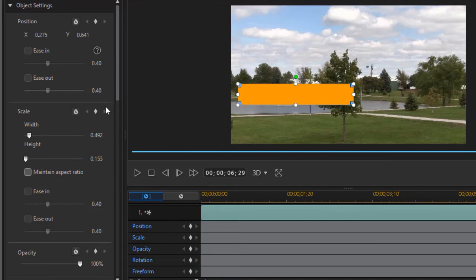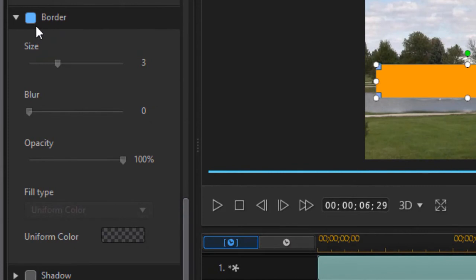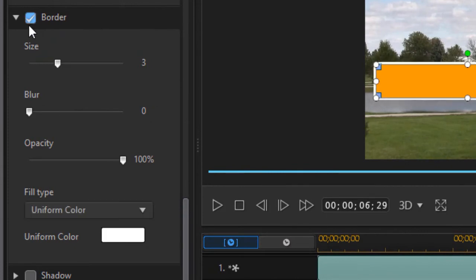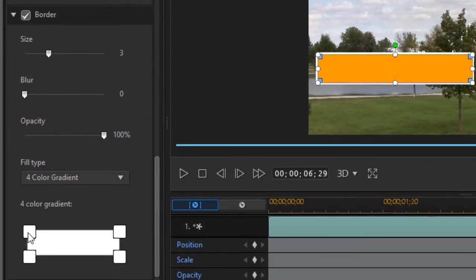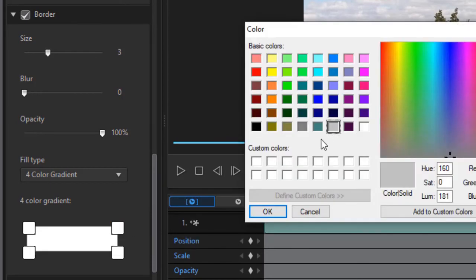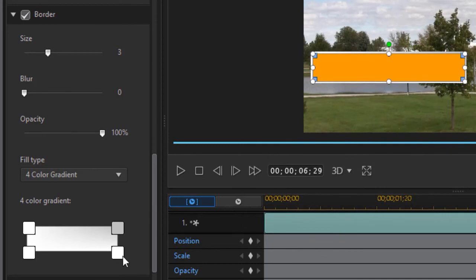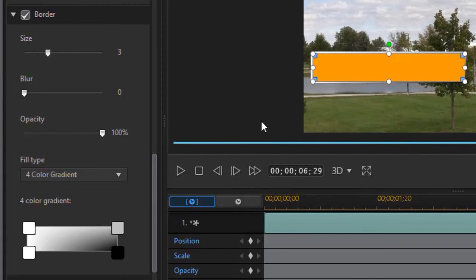Now what I want to do is I want to take that same thing and add a border to it. We go down to the border controls, and I'll click the box next to the word border. It defaults here to a white border. Let's do a fancy one. Let's do a 4-color border. So I'll click the down arrow and do 4-color gradient. We'll make the one on the upper left white, the one on the upper right, let's make that gray, and the one on the lower right, let's make that black. That will give me a metallic look to the border.